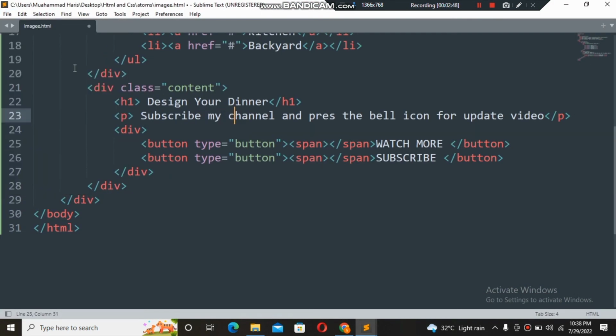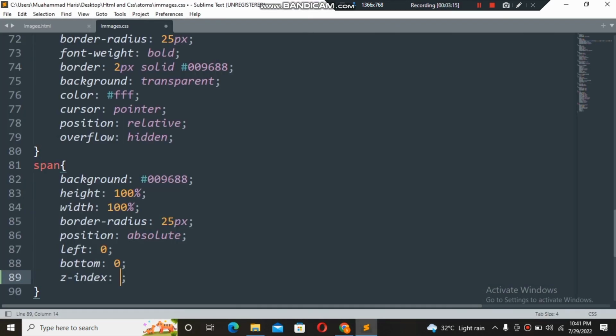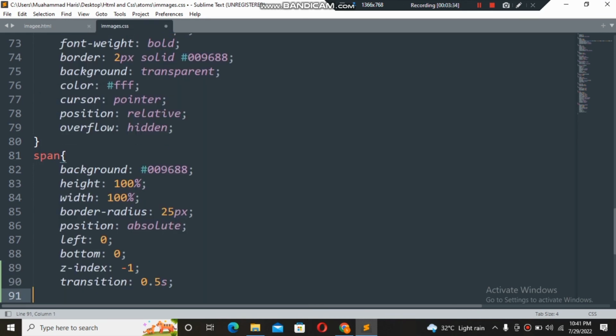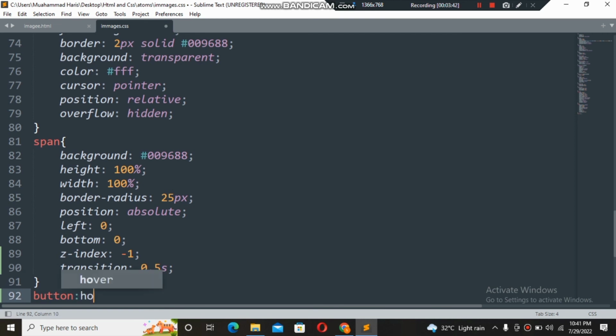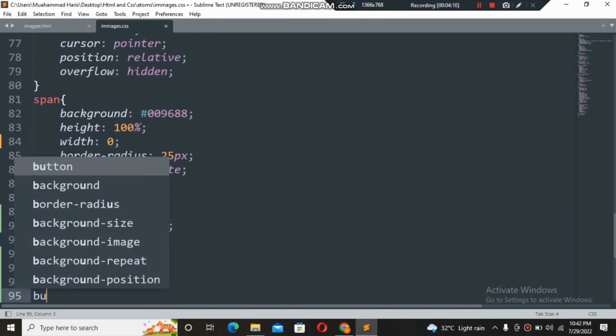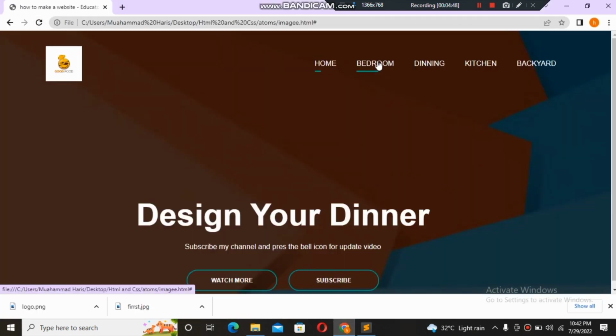Again I want to make some more changes. Now you can see the button color is changed. Z-index is -1 and transition is 0.5 seconds, so that it will take 0.5 seconds to move. This is my hover, so that it will move, and the width is 100%. On the button hover, the border radius and border are none. Now you can see watch more and subscribe is moving, taking 0.5 seconds.